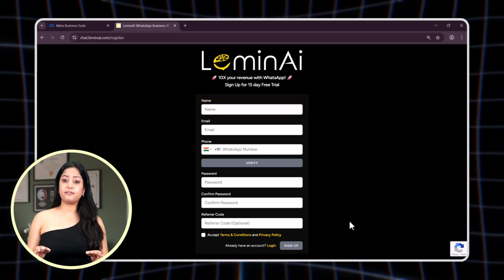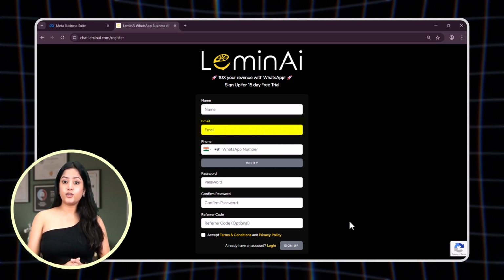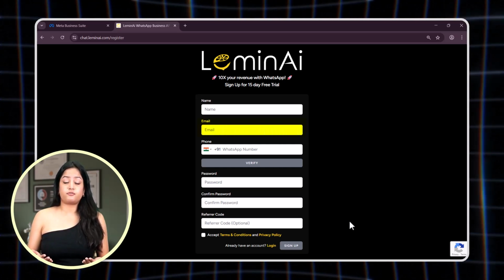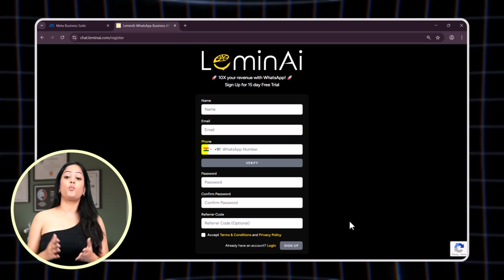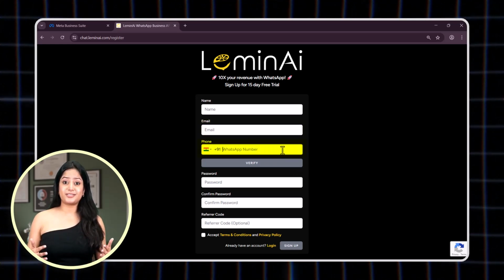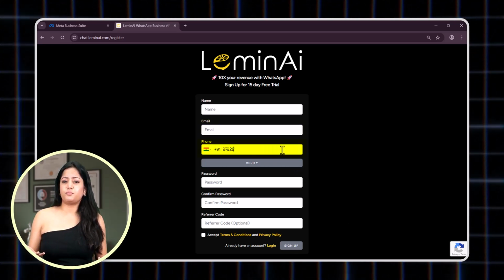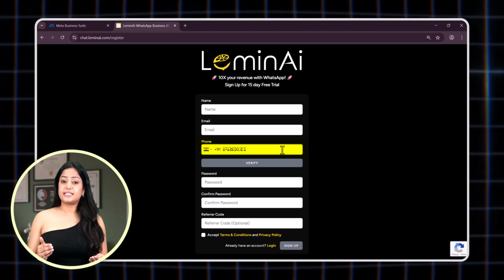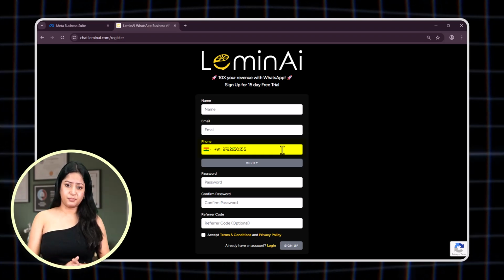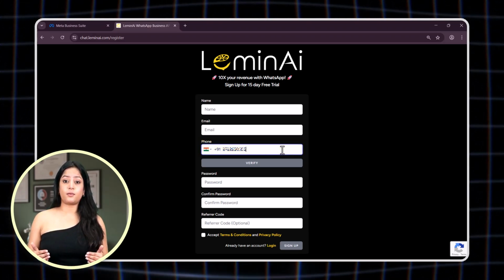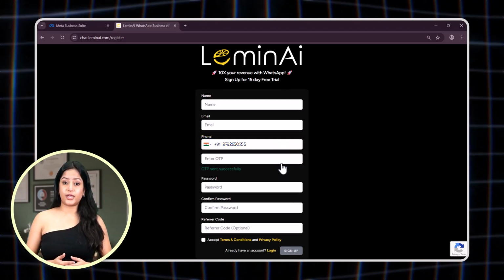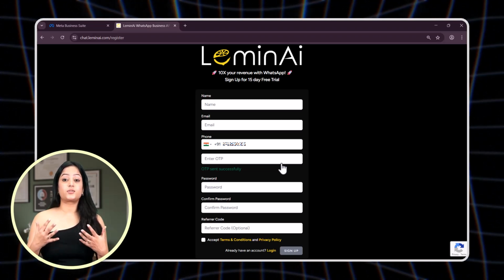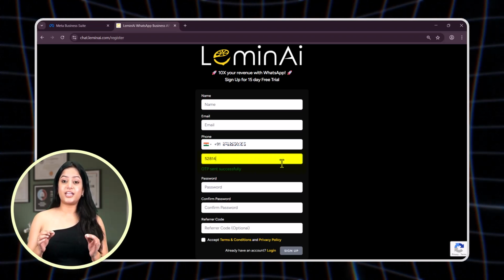Then you will see a field for your email address. You can use any email you prefer. This is just for your login credentials. Next is your WhatsApp number. You can enter your personal mobile number. This doesn't have to be the number you want to use with WhatsApp Business API, so anything would work. This is just for your account authentication and login purposes. After entering your phone number, you need to click on verify to get an authentication code on your WhatsApp. Once received, enter that authentication code here.